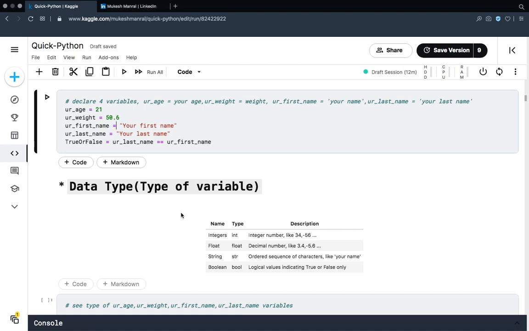So there are data types associated with variables. Those data types are integer. A variable can be an integer. A variable can be a float. See, this is float. A variable can be a string. This is a string. This is again a string with double quotations. And a variable can be a boolean. Boolean is simply a true or false.